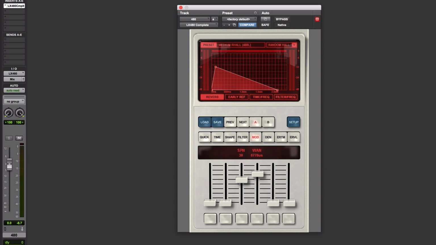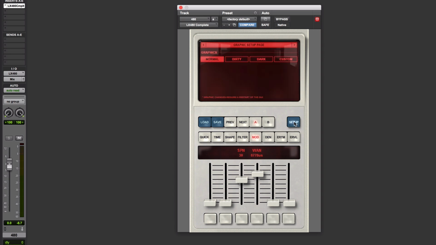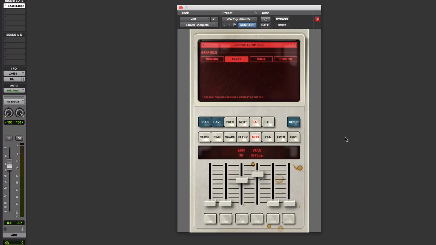There are some fun things I haven't shown you. For example, in setup, you can change the look of the interface and do things like this, so it's all covered in coffee stains and things, which is kind of fun, although it isn't going to make it sound any better.